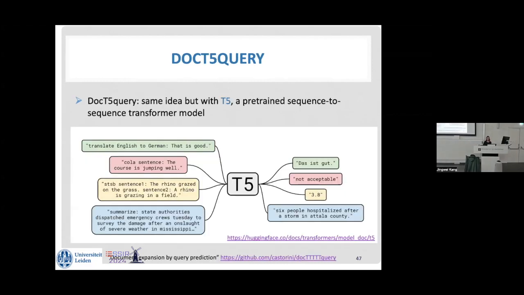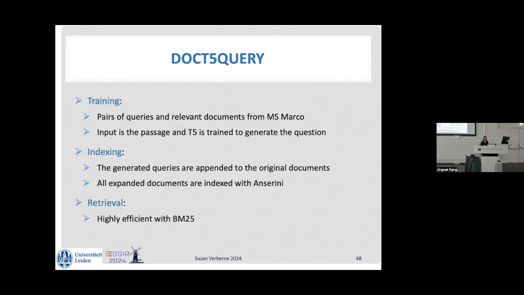So this was in a later version done with T5, which makes complete sense. T5 is a very powerful text-to-text transformer, and it's very flexible, so you can use it for translation, for summarization, etc. And so also for document-to-query generation. This is a very nice short report on this that you can read. It's very intuitive.